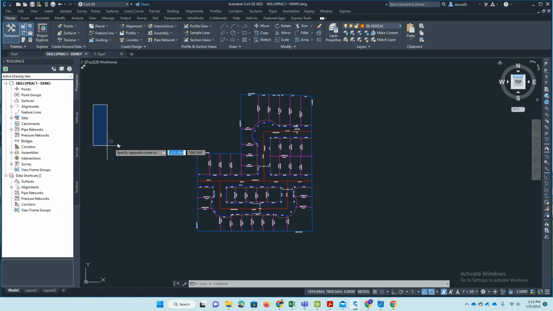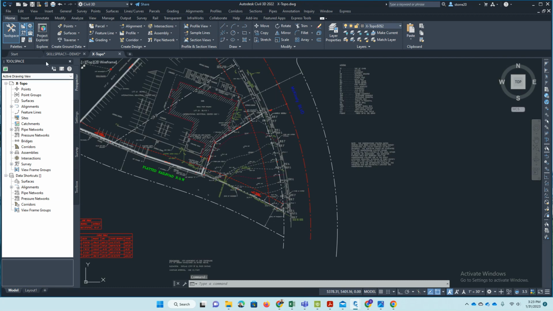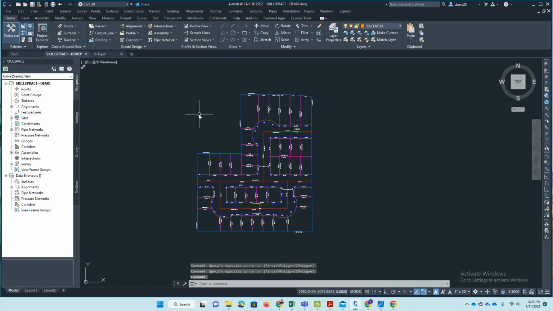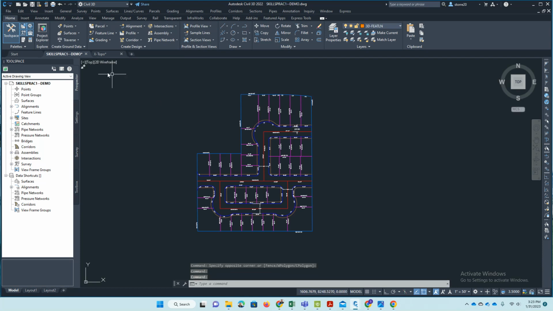Since we do have the reference of the property lines, I lost my little cursor, so I'm not sure what's going on. Okay, so something happened with this drawing. There we go. Okay, that's kind of weird. So I did that and I kind of fixed it. Worst case, I could have just closed Civil 3D and opened it again.